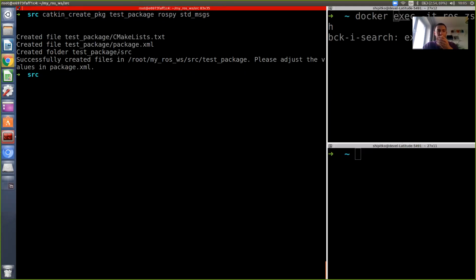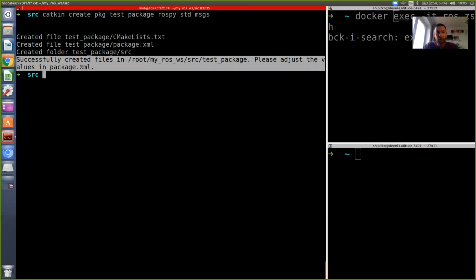So we create the package. It reports that it created CMakeLists and package.xml. It also created a test package src directory or folder for us, because we called our package test package, and there is a src directory in which we will store our files, our source code. And it also suggests that we have to tweak package.xml in order to specify some information we want to specify, as we said, maintainer, package description, and so on.